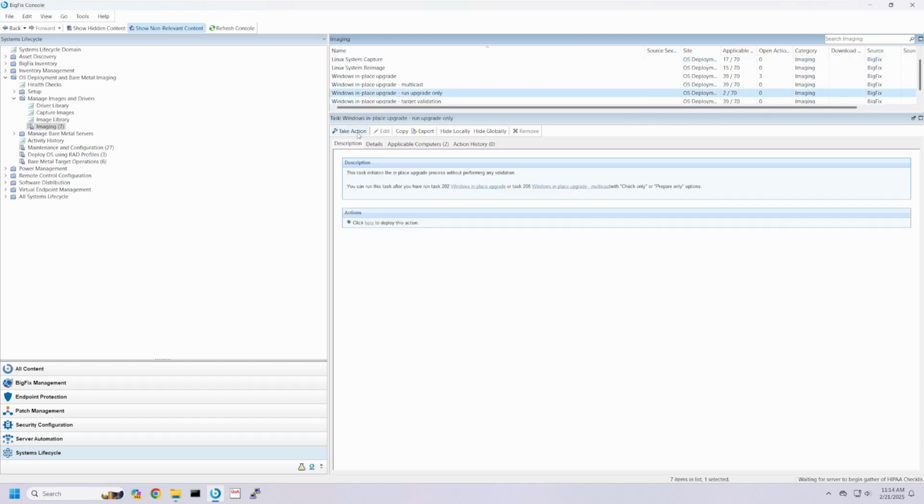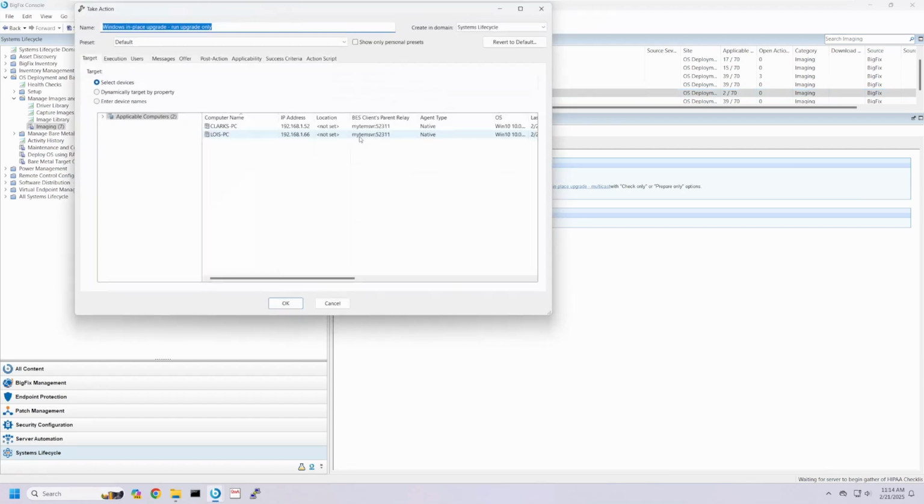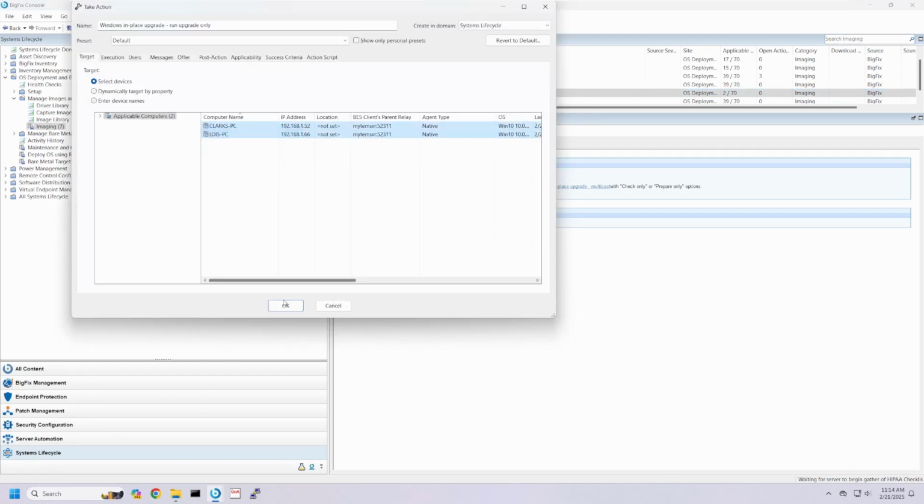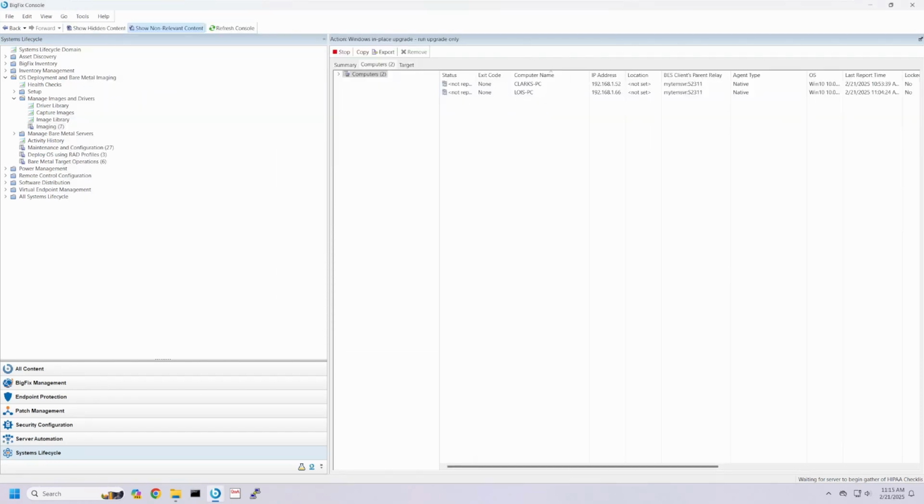So what we have is our run upgrade only task. And this is going to use the files that are cached on the system to install. So it doesn't need to transfer the files down again. They're there already. We can now just go through the upgrade. So we'll let this go and we'll come back once this job's completed.